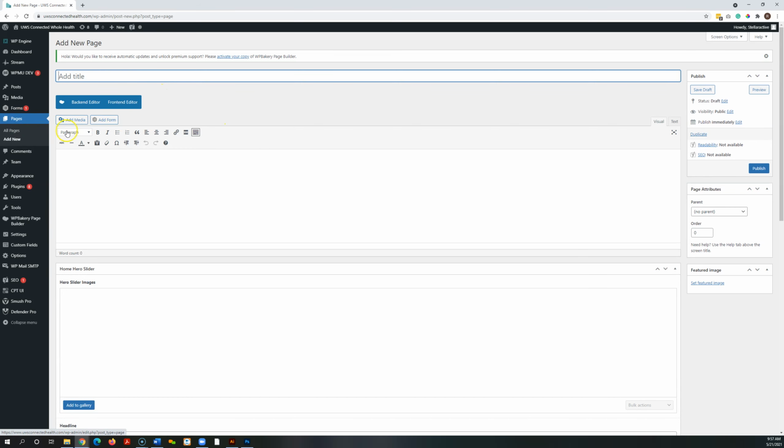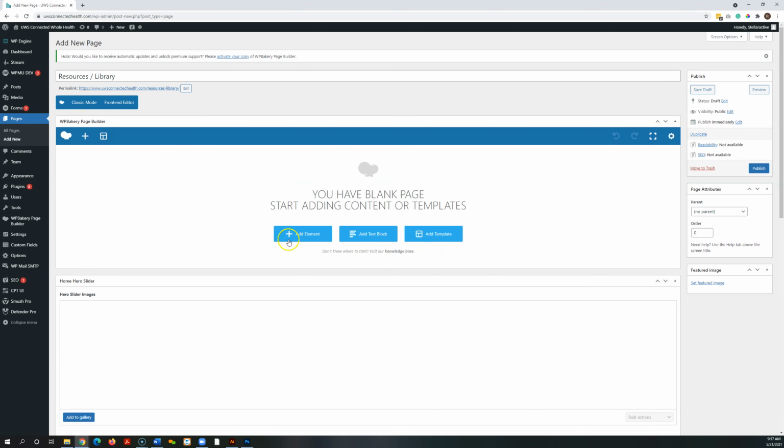So I'm just going to go ahead and hit Add New Page. For now, I'm going to call it, it seems like it was going to be called library or something. Anyway, resources/library. If you come to the page and the WP Bakery tools aren't here, just hit this back-end editor button, and you'll start getting these tools available to you.